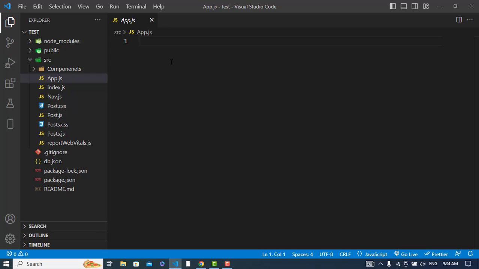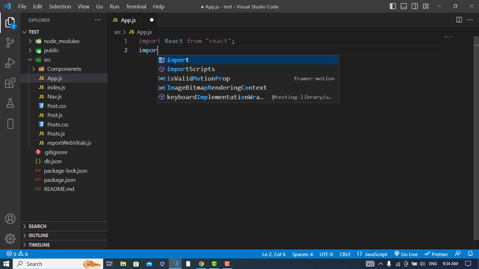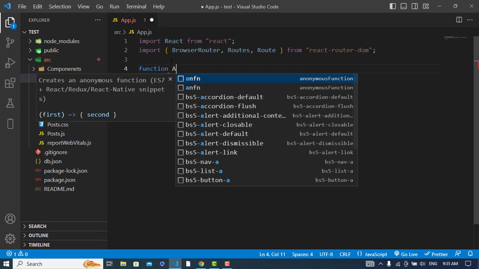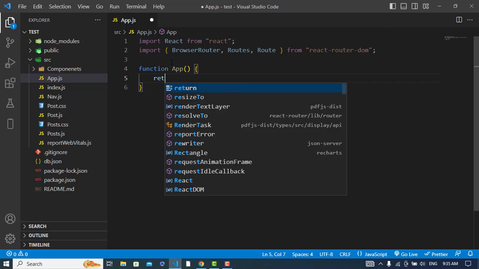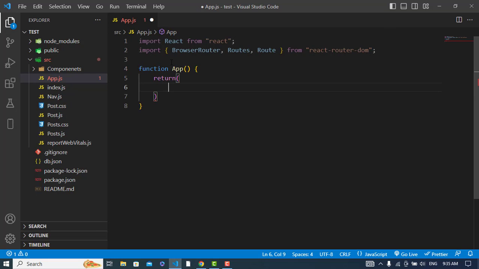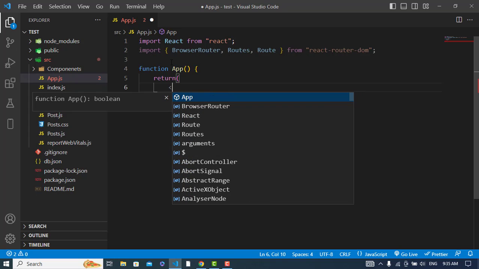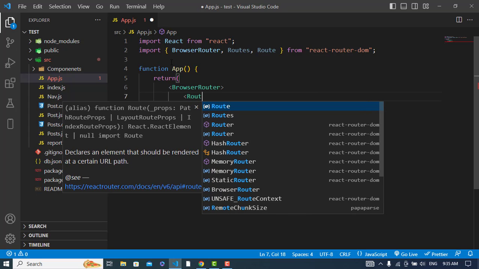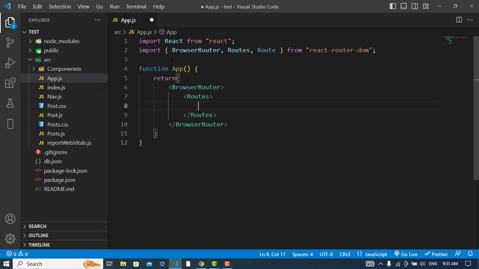Okay, so now let's import this package. I will import React first, and then I will import that package. In that package we will import these three things: BrowserRouter, then Routes, and the third thing would be Route. After importing these, let's create our function. So now I will use BrowserRouter. Inside it I will use Routes. Inside it I will use Route.